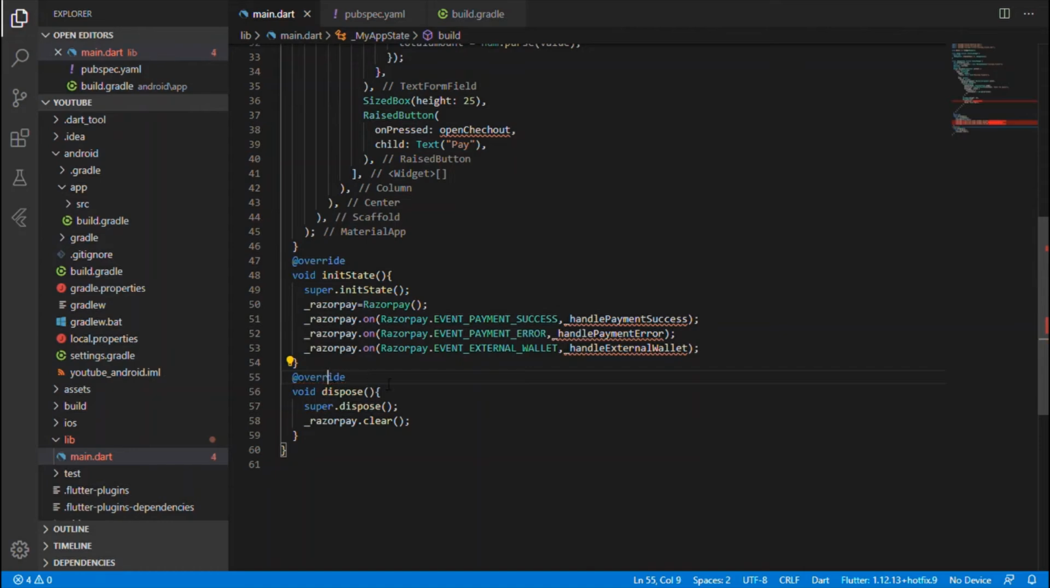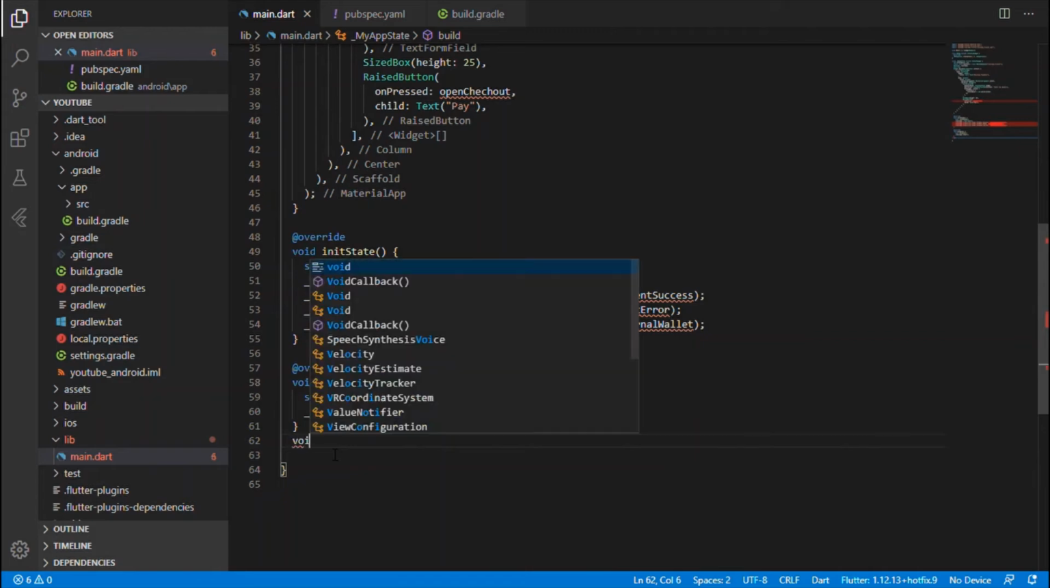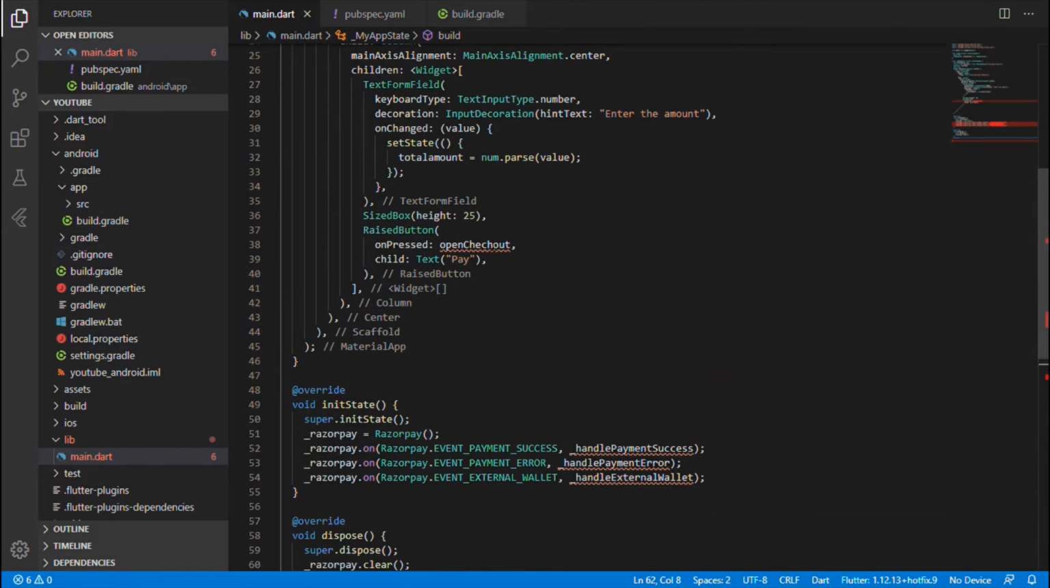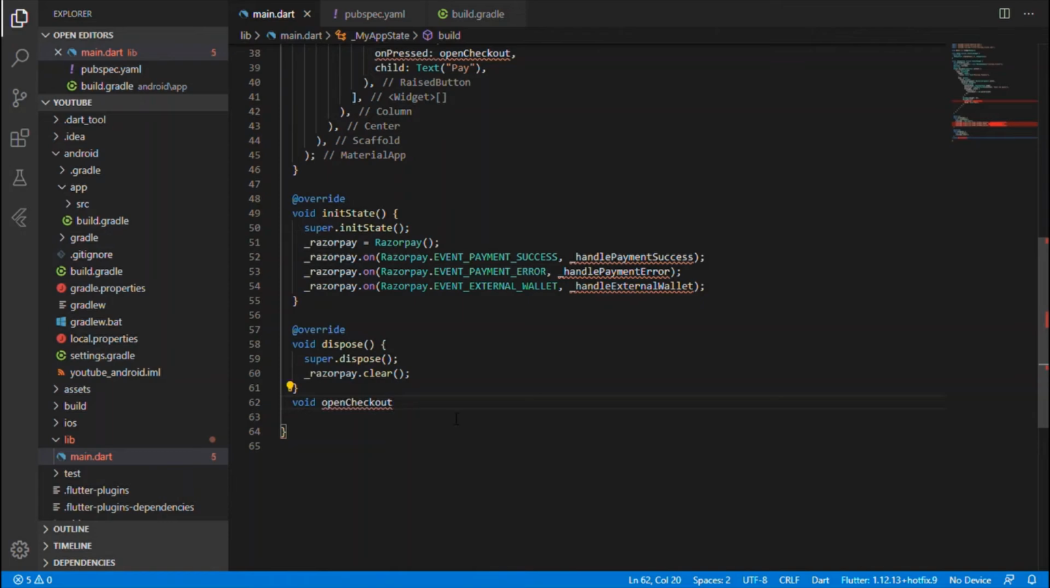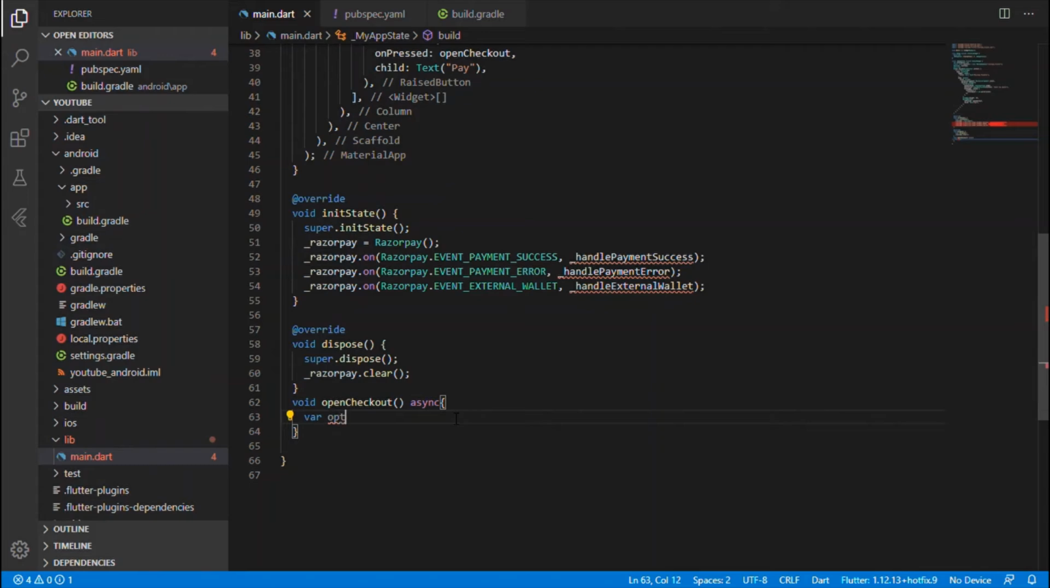@override. Right. Align it. So next is where the primary function comes in. That is the openCheckout which we have used here. So let's just write openCheckout. Fine. openCheckout is just an async method. Okay. Where options. Within the options, let us define the parameters.